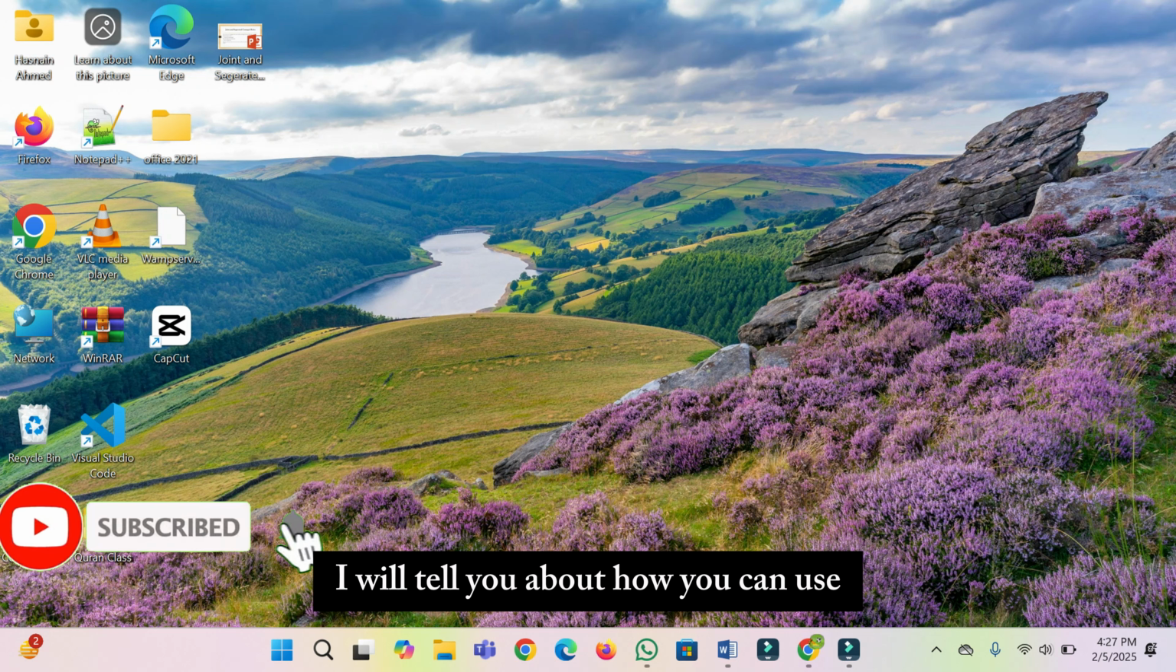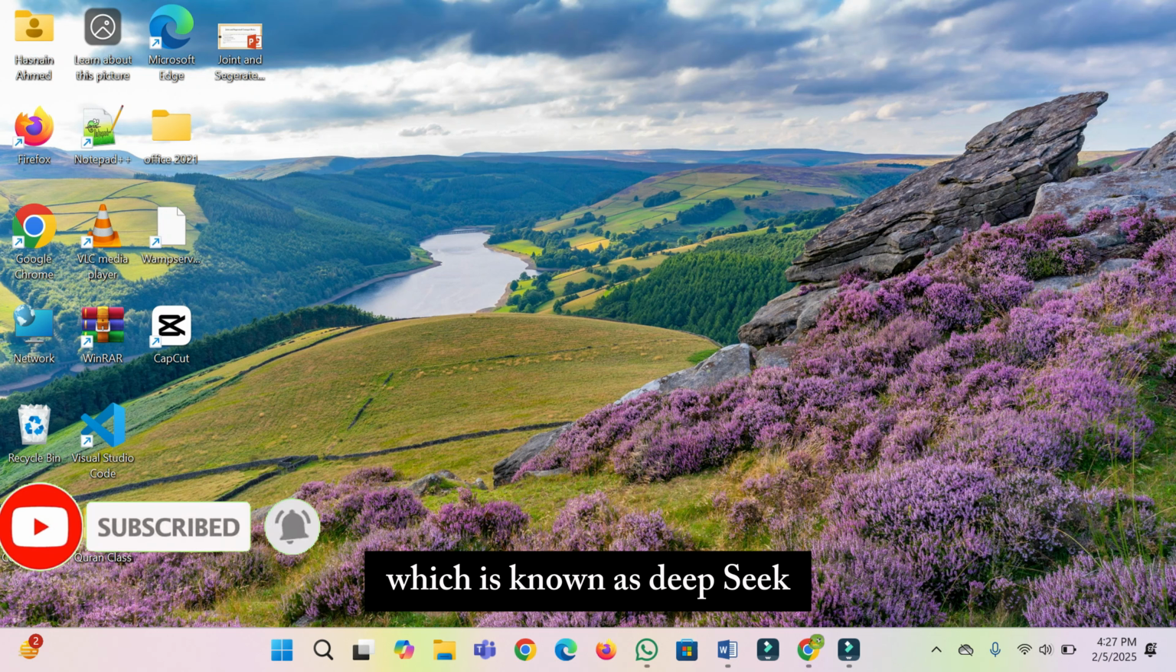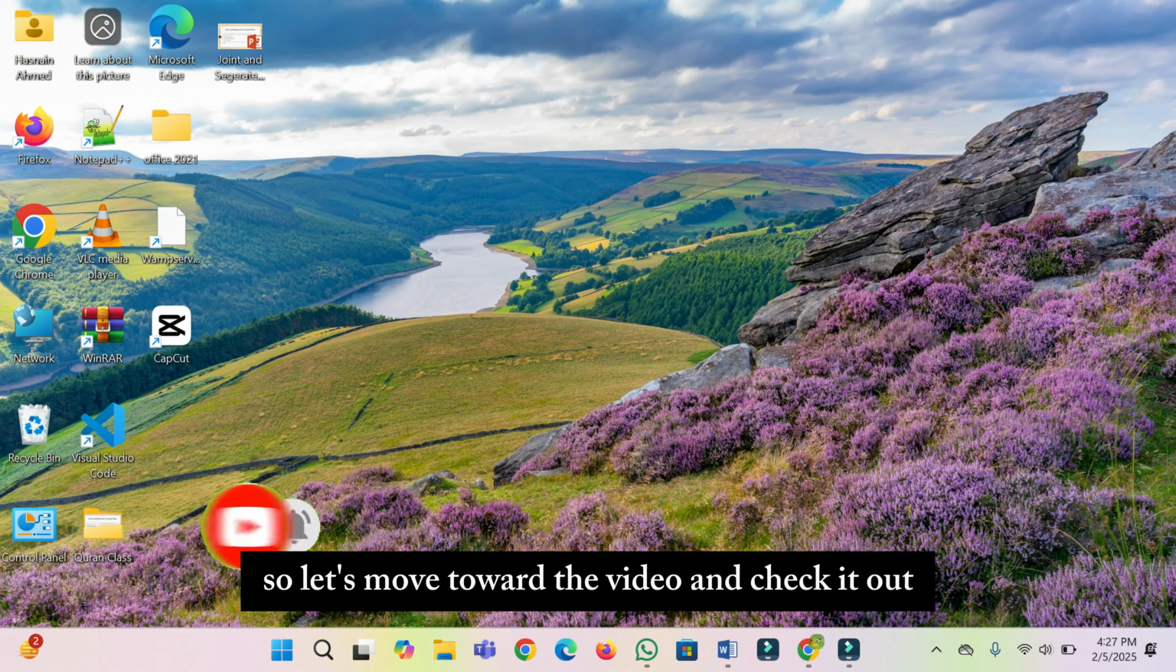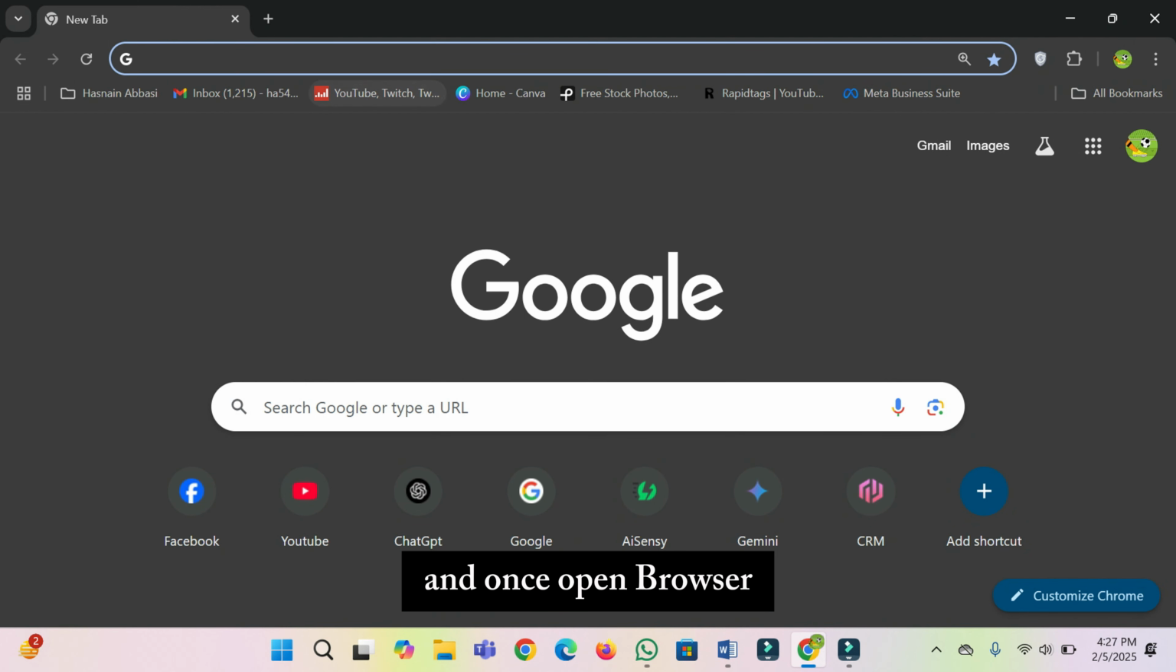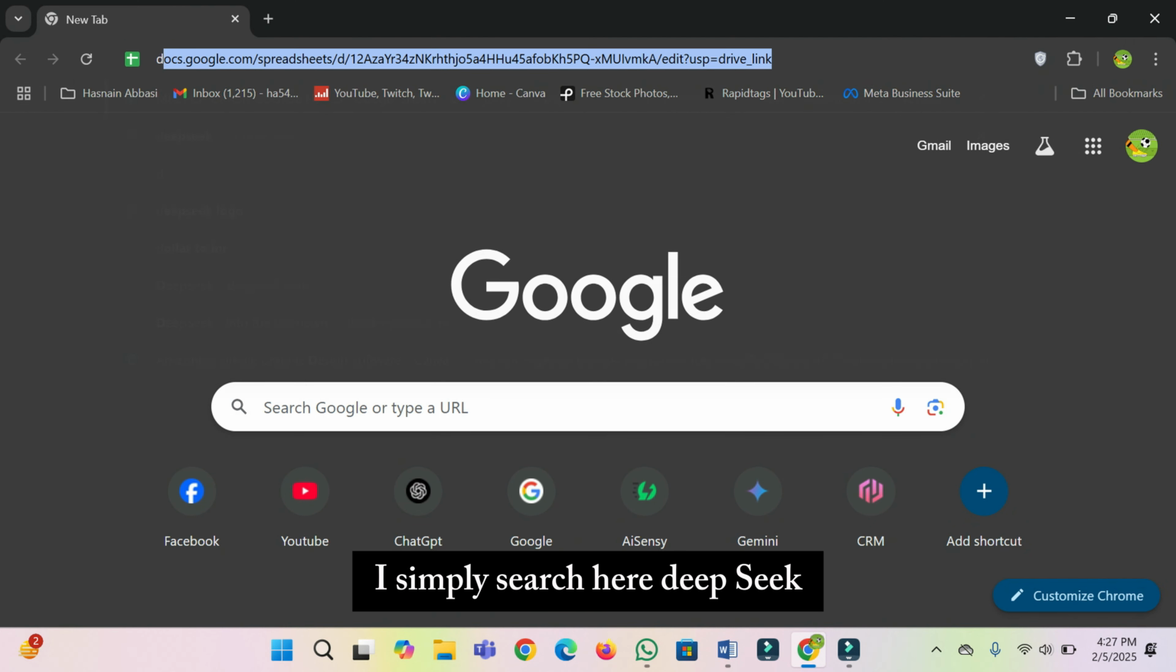You can use one of the famous tools of AI, which is known as DeepSeek. So let's move toward the video and check out how you can use DeepSeek, and we can compare ChatGPT with DeepSeek as well. So let's open your favorite browser, and once it is open, I simply search here DeepSeek.